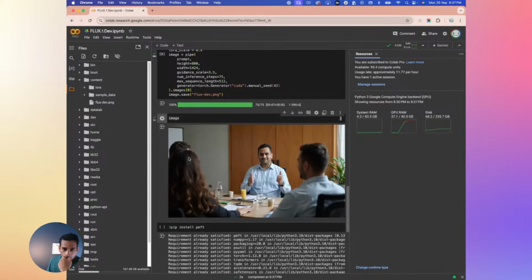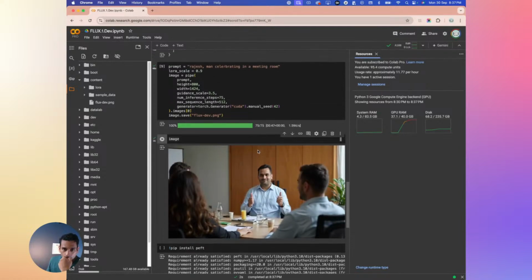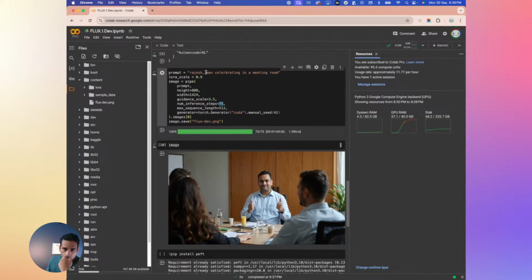Let's see how this image is. It's the same image. I think beyond certain inference steps, it doesn't change. Man celebrating in a meeting room. Man celebrating expressively. I don't know what that means, but let's see. Possibly.